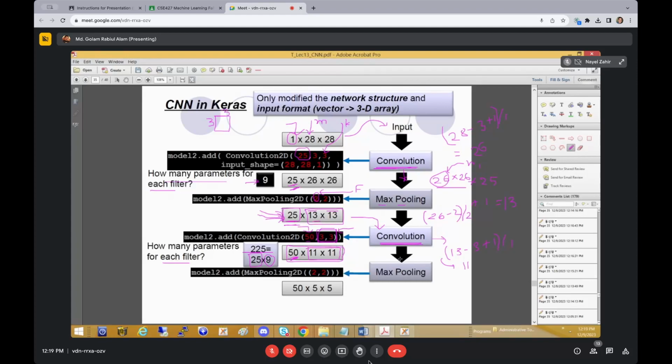Now what we have to do is max pooling, and for the max pooling we apply 2 by 2. If we apply the 2 by 2 here, our input size is 11. So in this case W1 is 11, and the formula is W1 minus F, where F is 2, then divided by the stride, and then plus 1.